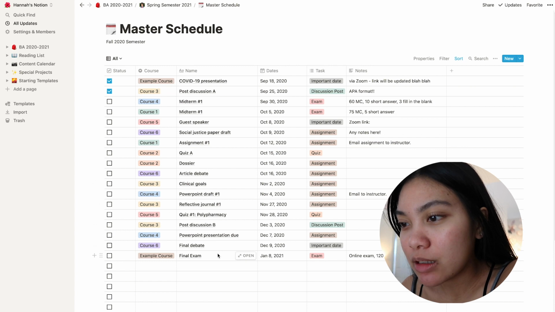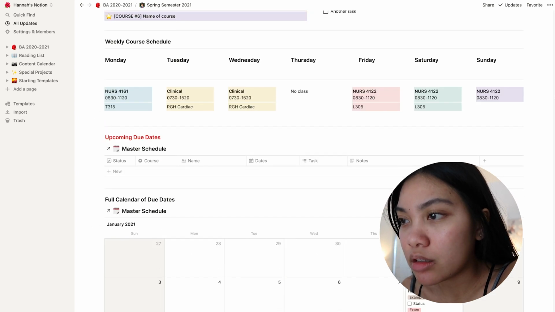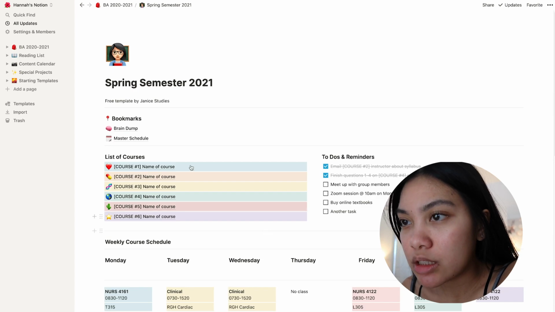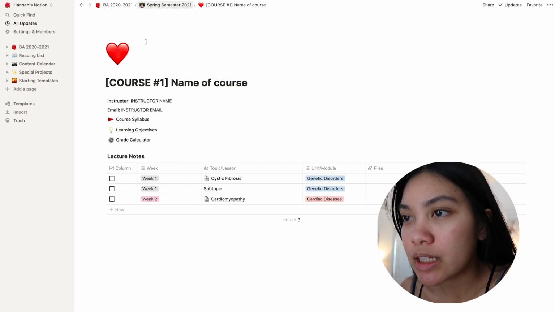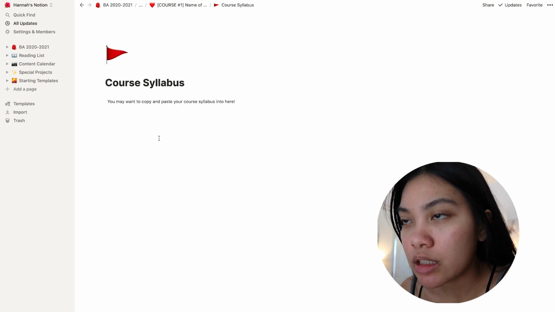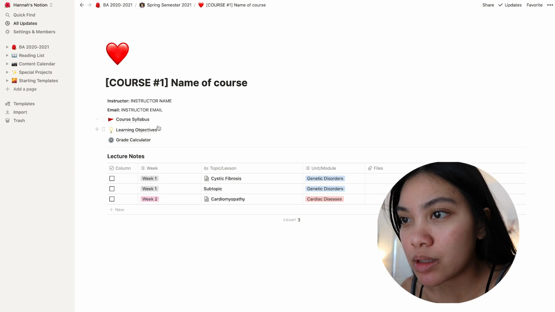This is all stuff I'll have to go back and delete later, because this is her example. You can put in your course schedule, and that's pretty much it, I think. And then she has these course numbers, or you can put the syllabus in here and stuff. She had that in the last template and I didn't really use it that much, but I think this one will be more useful.